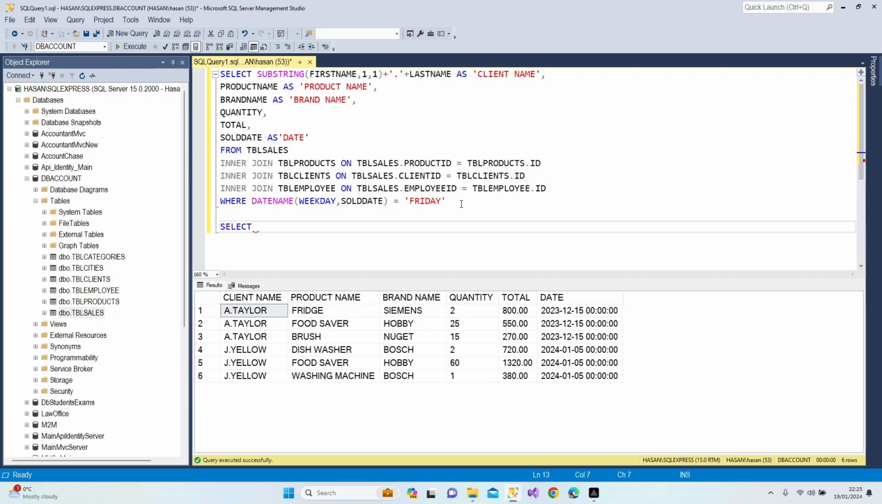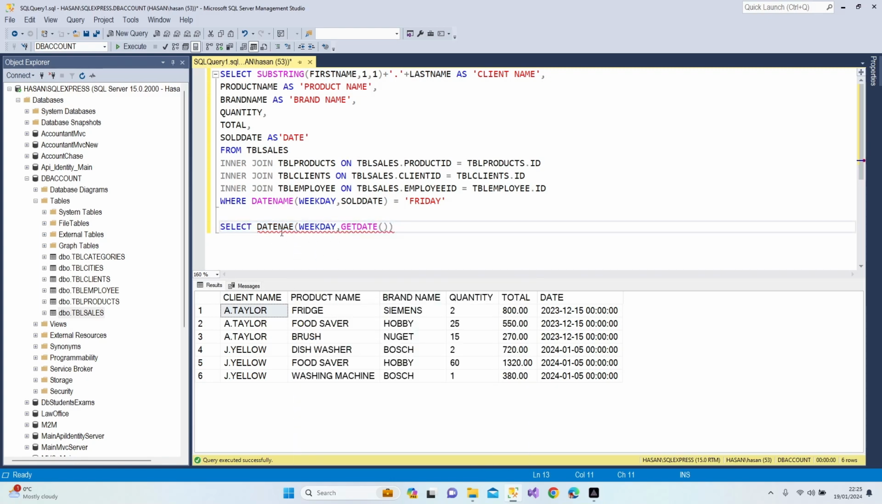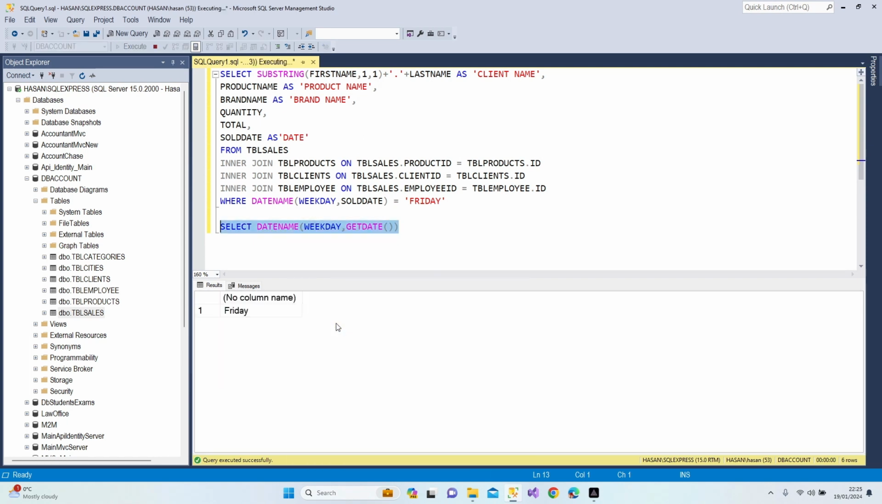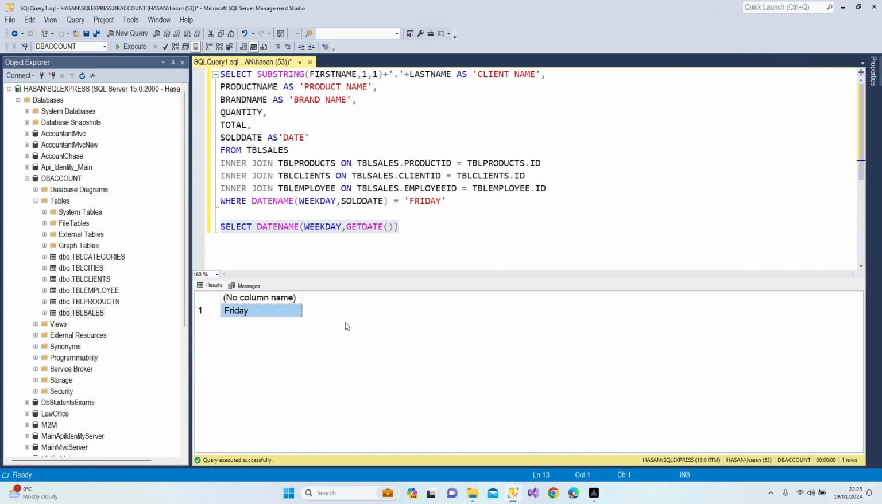Let's have a look quickly. Select DATENAME. I want weekday as a result, and bring me the day of today. So if I select this section and run, why is there a problem? Yeah, perfect. Let's just run this section. Today is Friday. Let me have a look. Yep, Friday, 19th of January. Perfect.